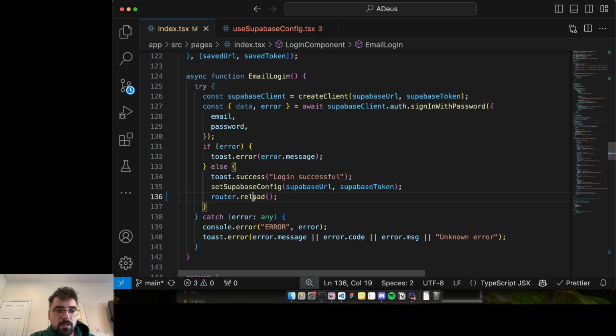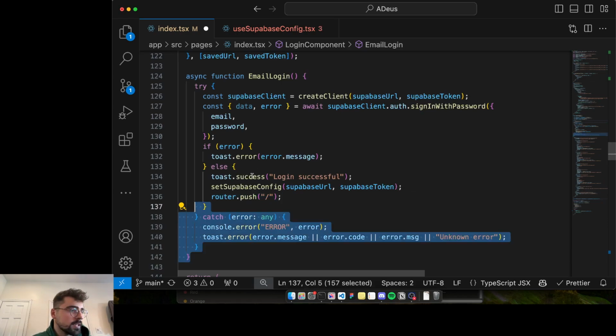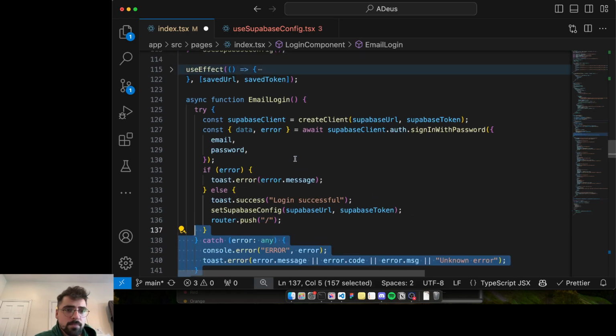I'm not sure if router ever reloads, but I saw there is a bug where .push doesn't reload the screen and you don't get to the chat. You need to actually refresh it yourself. This is the line where the issue is. So this is the email. Cool.